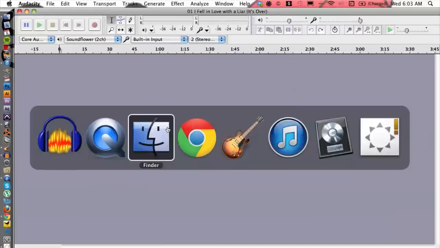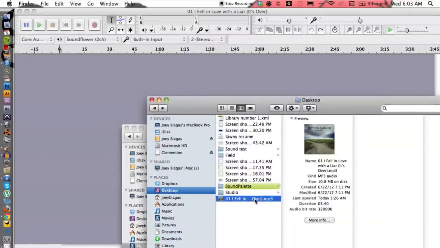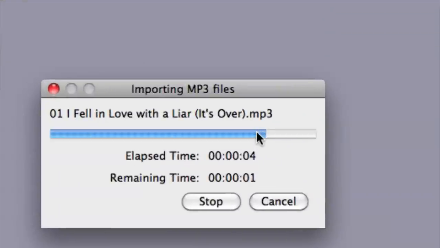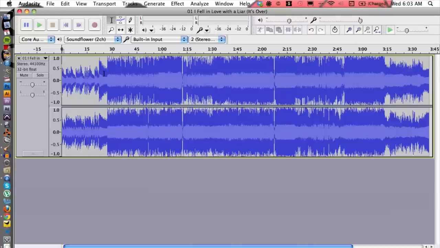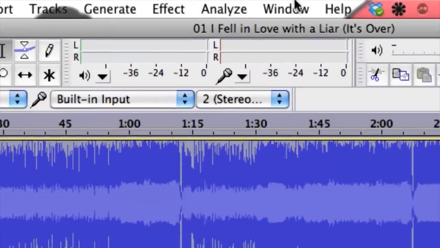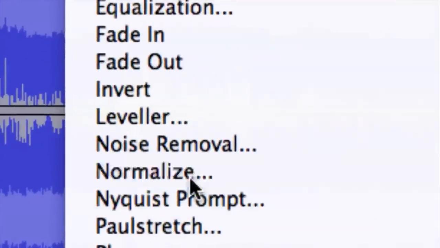I'm going to import an MP3, grab this from my desktop here, and just click and drag. And it'll take just a second. Awesome, here is my track, my MP3 track. Let's go ahead and click and highlight the whole entire track. And then I'm gonna go up to Effect, and then we're gonna go down to Normalize.